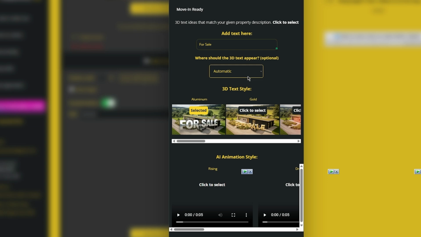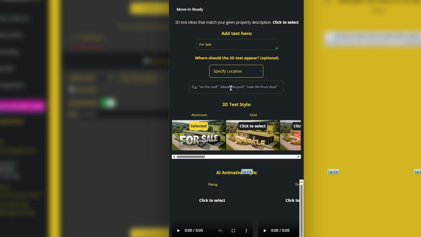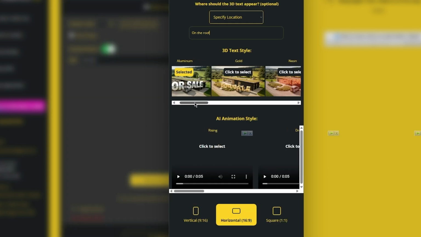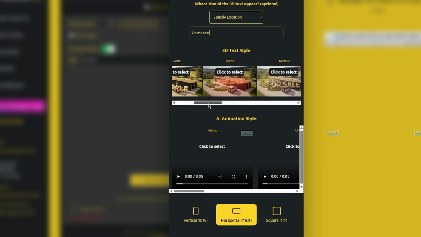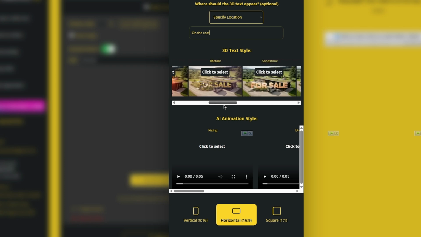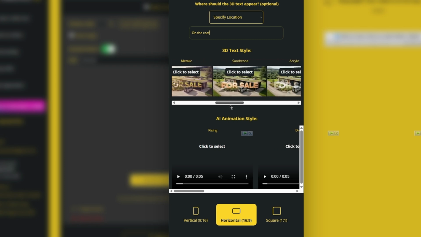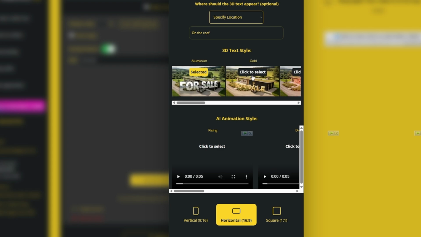Next, choose where your 3D text should appear. You can let the AI automatically position your text in the most realistic location within the image, or manually describe the placement. For example, you can place the text on the roof, above the pool, near the front door, or floating in the sky. After selecting placement, choose your style. VideoTour.ai offers multiple finishes such as aluminum, gold, neon, and metallic. These styles help match your branding or reflect the luxury level of the property.